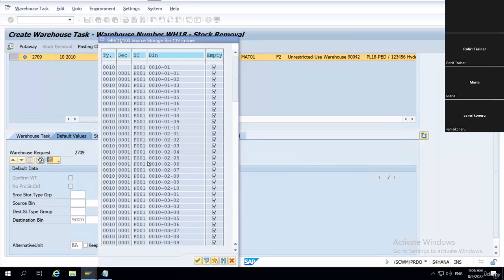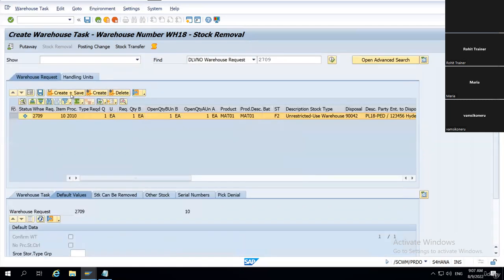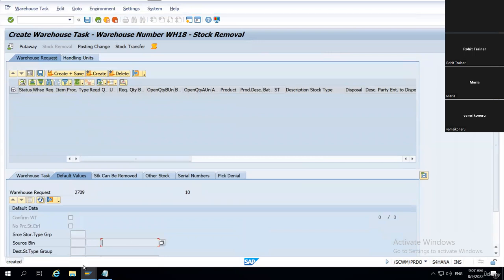Here, since we are doing it manually, enter the bin manually. My stock is lying in 0030 minus 01. So that is why I'm entering my source bin. I'm hitting enter, and then I'm clicking on create plus save. Once I click on create plus save, warehouse order 6008 is created.